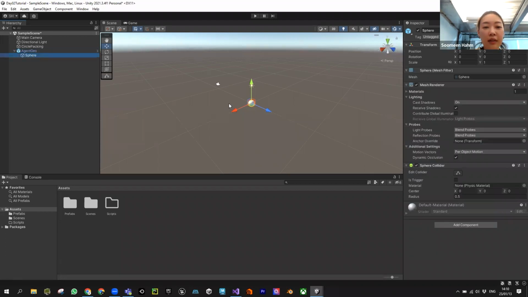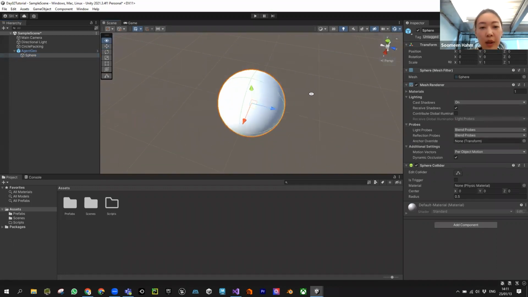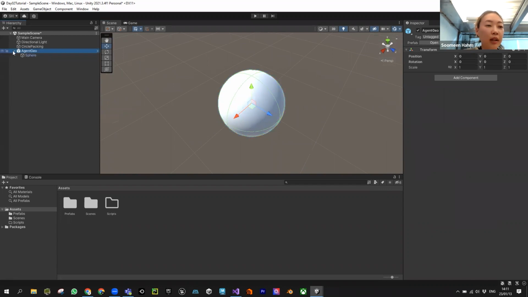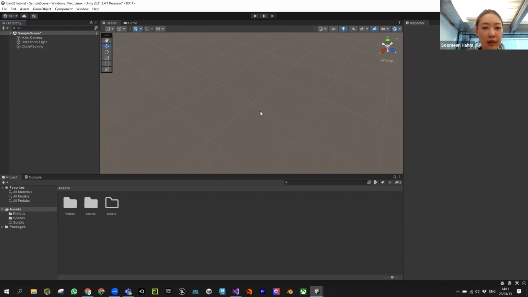Sphere, one sphere with the dimension of 1. The size is dimension. It's not radius. But that's fine. Okay, and once this became blue, you can delete it. Delete from scene. Make sure your scene is saved, so hit Control S.